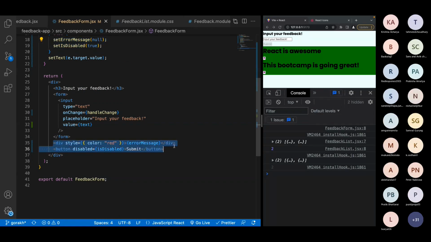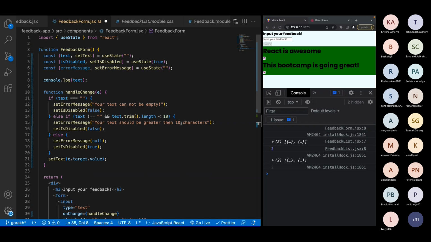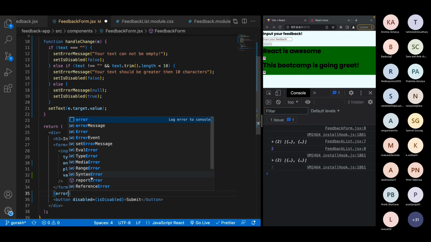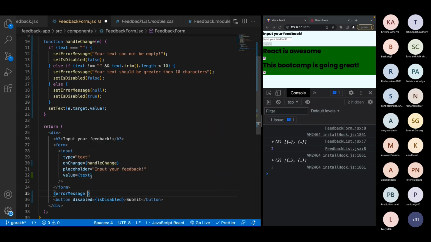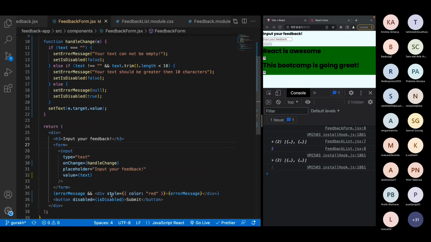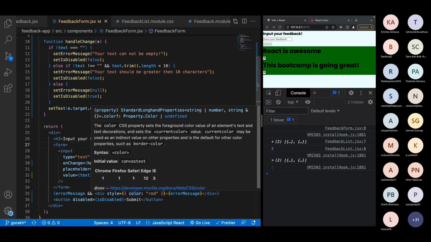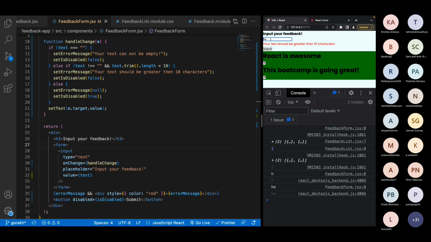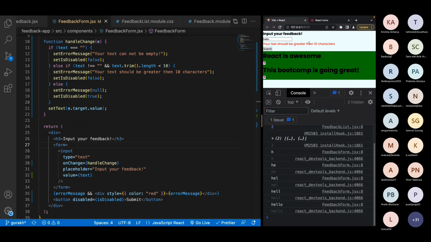You can dynamically render this one as well. If there is a message, then only we show this. That's what we can do: if there is an error message, then only show that. Otherwise, do not show that. So this is just having this error text when there is an error message. When you start writing something here, then it should actually show you that error message: your text should be greater than 10 characters.